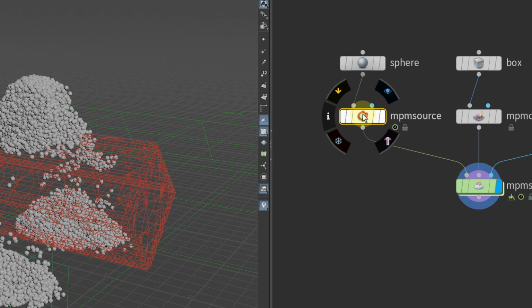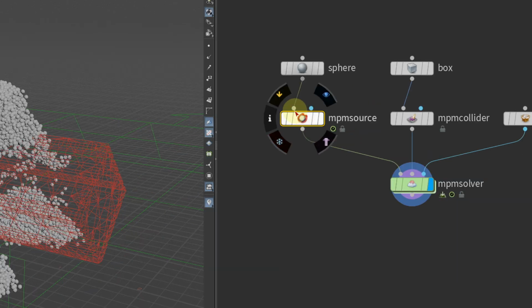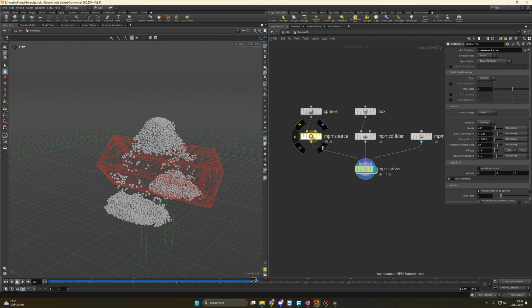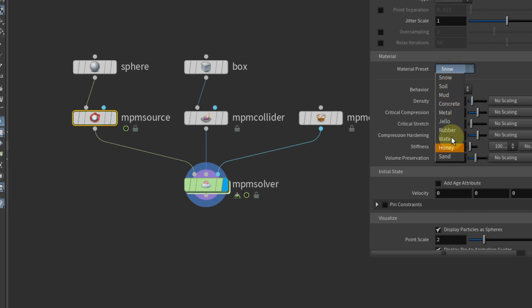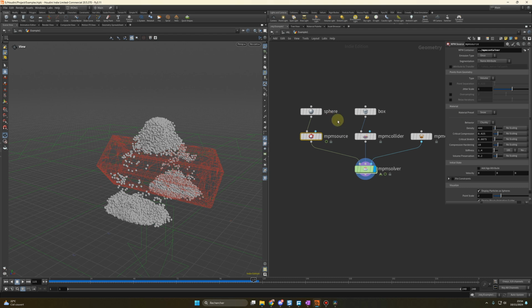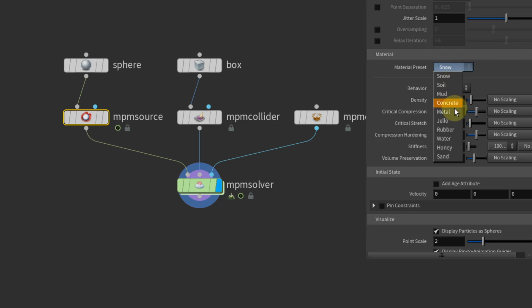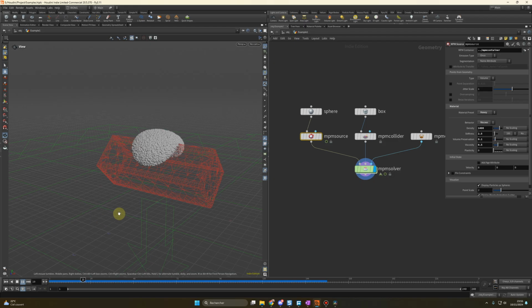The source is like the main simulation. It will be the sand, snow, concrete, the mud, whatever you feel like. And if you want to change the material, you have some material presets already done for you. Look at this beauty. You have snow, soil, mud, concrete, metal, jello, rubber, water, honey, sand. We are actually simulating snow. But let's try honey, for example. Here I will select honey and boom, just like that, we have some honey behavior.